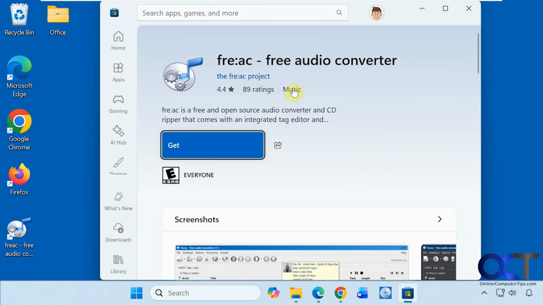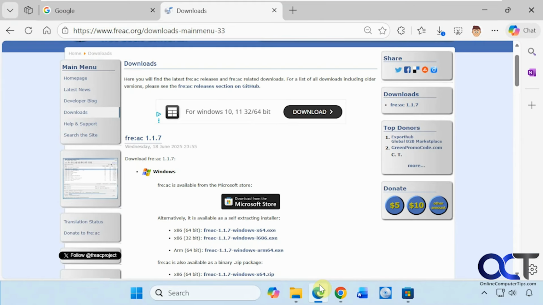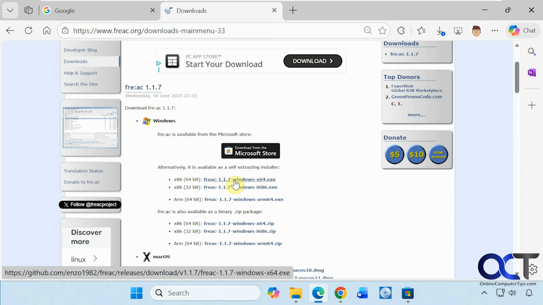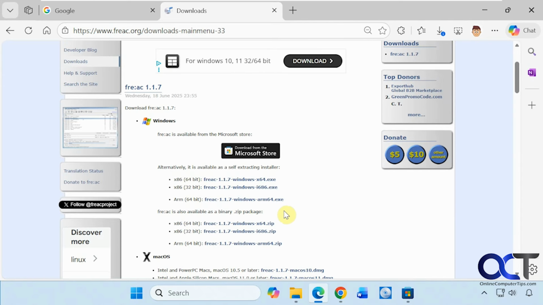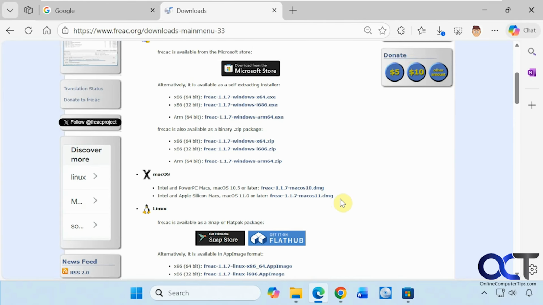You could go to the Microsoft Store and download it from there, or you could also go to their website and download it from here as well. The website might get updated more often than the Microsoft Store, and you could also get to the Microsoft Store from here as well. And you can see they have different versions, 64-bit and 32-bit. You're going to be using the 64-bit most likely. They have an ARM version. They have a zip package if you don't want to use the installer, even a Mac OS and Linux version.